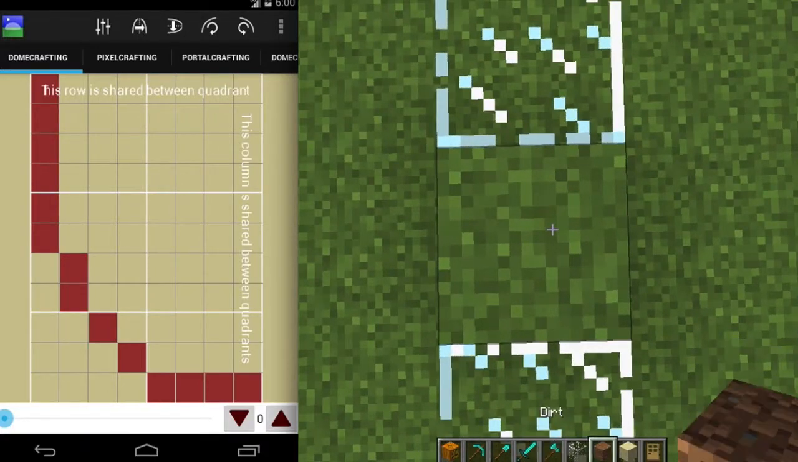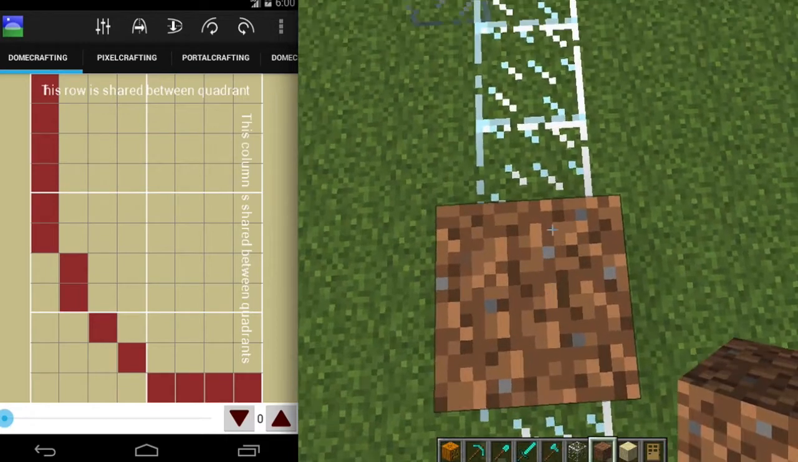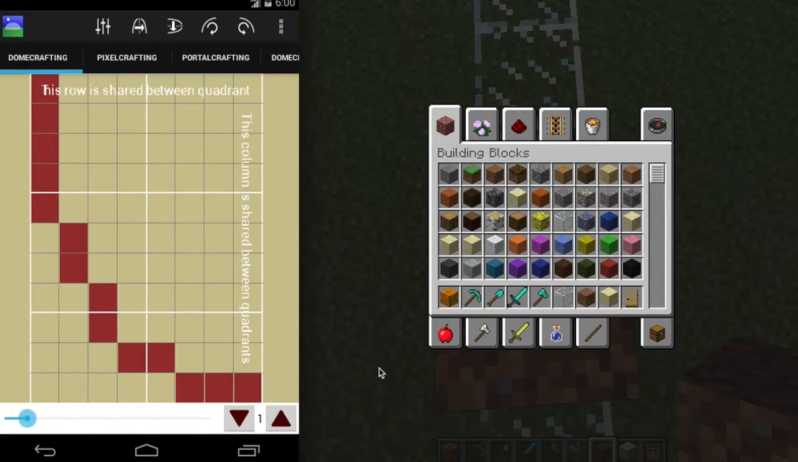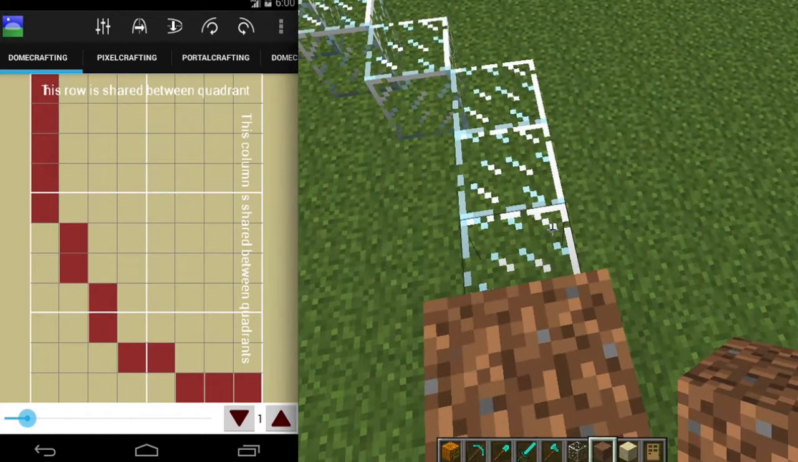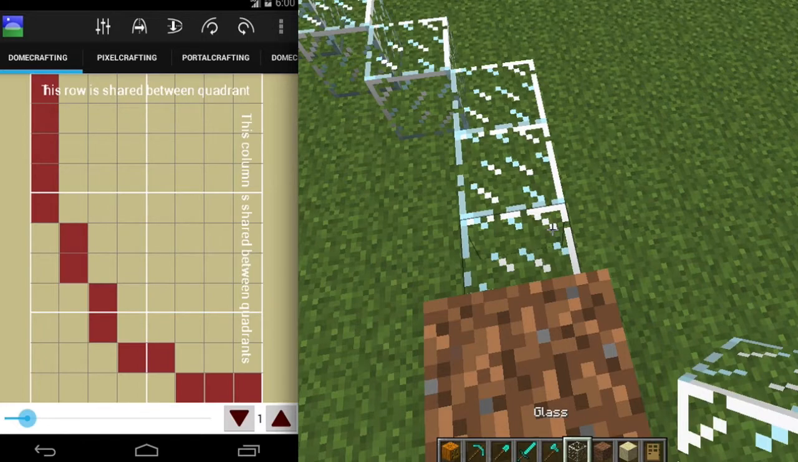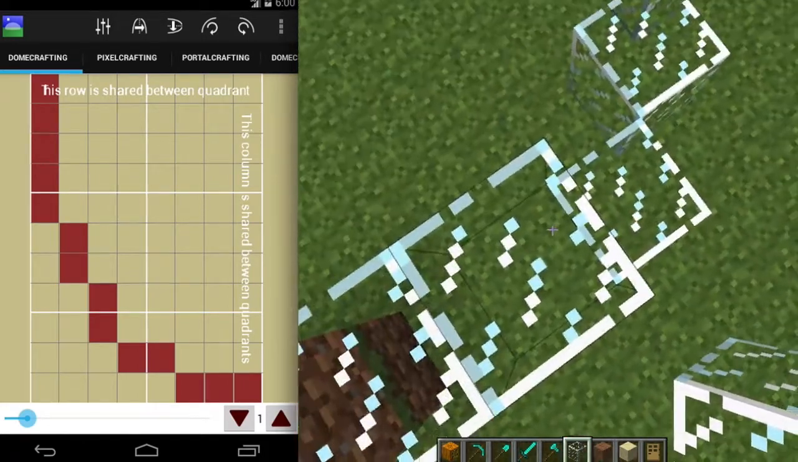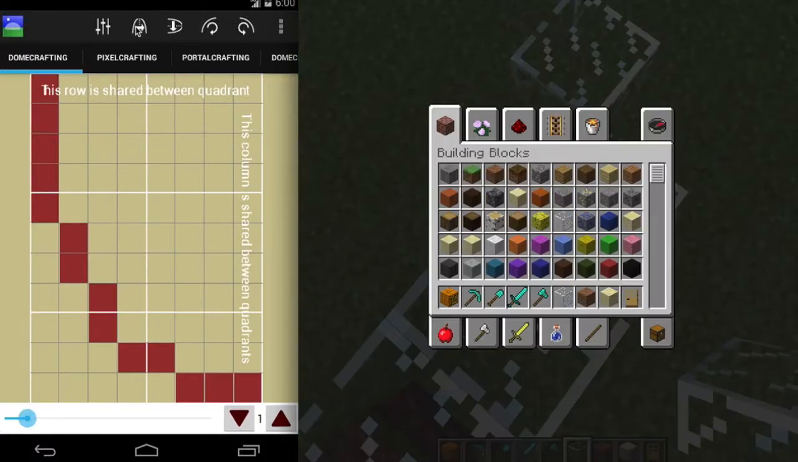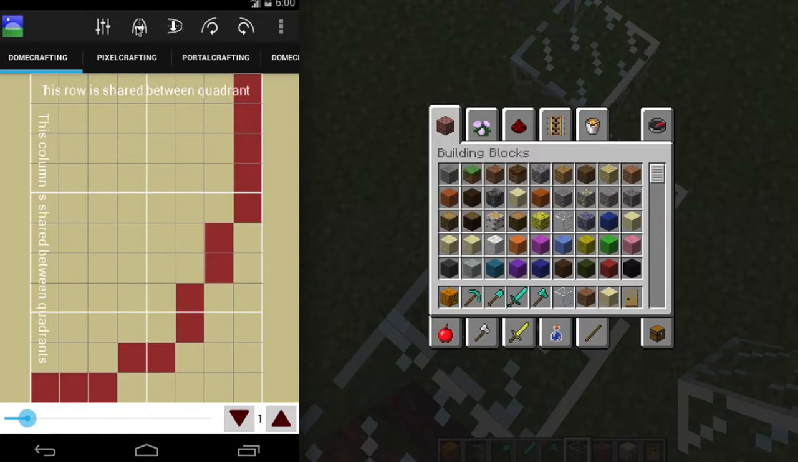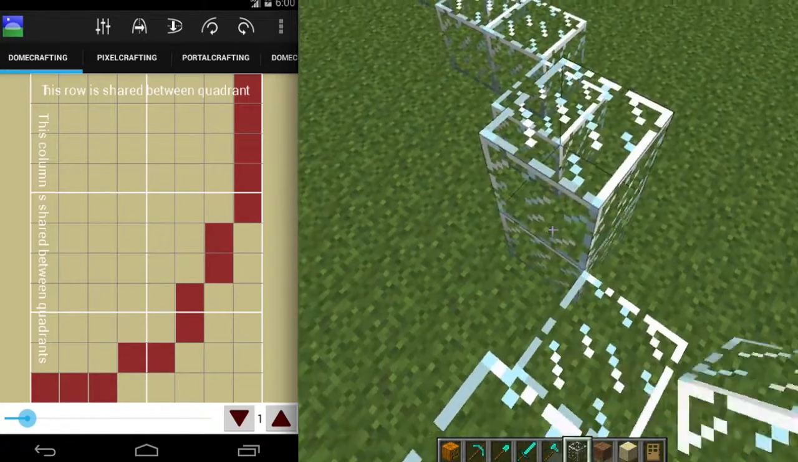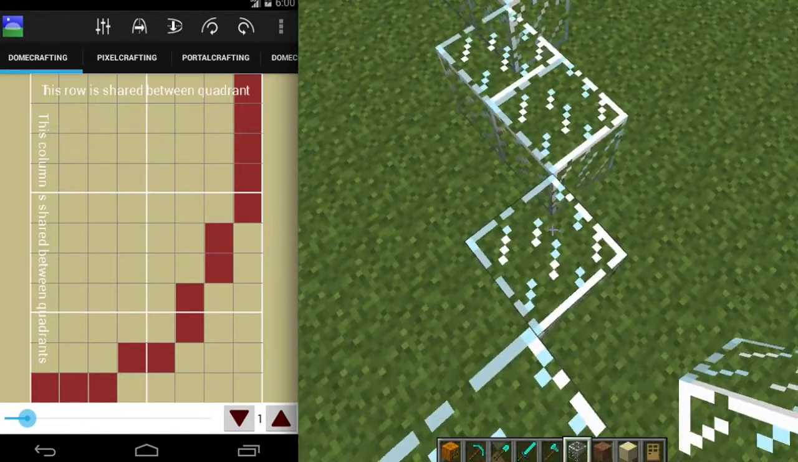Now my door is going to be 2 blocks tall, so I'm going to put another block of dirt here, and I'm going to go up to the next layer, which the second layer is going to be layer 1, and I'm going to follow this pattern. Now it's just a little bit different now. So that's 1, 2. Now let me flip over here. 2, and then 1, 2, and then 1.